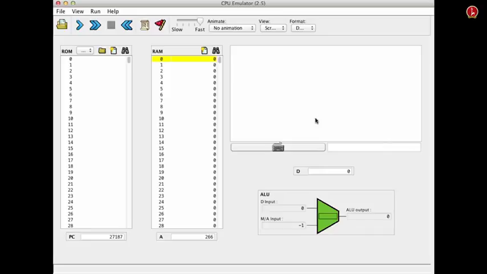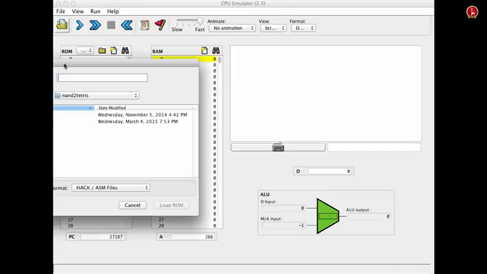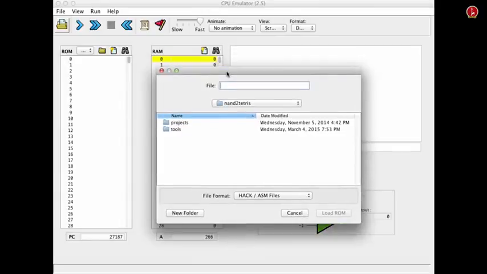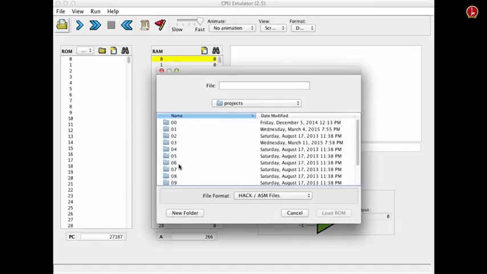Here we are in the CPU emulator, and we would like to demonstrate running a Pong game in the CPU emulator. So we go ahead and load the Pong program. So let us go to projects, and within projects we go to project 6.